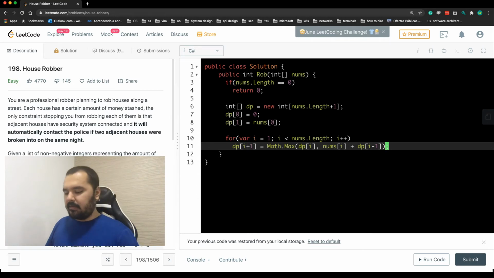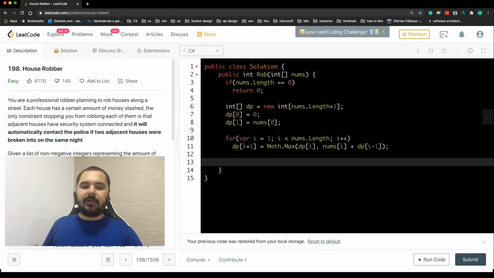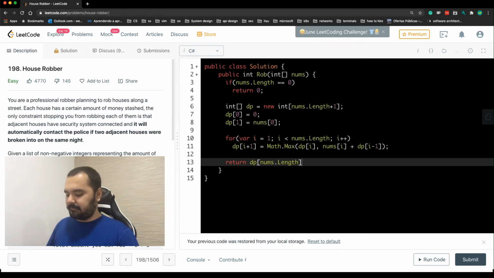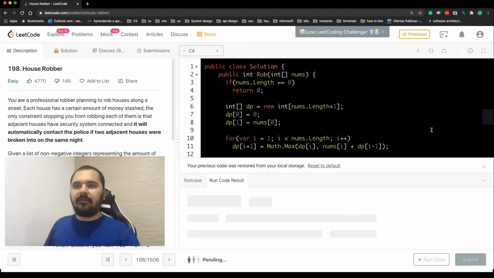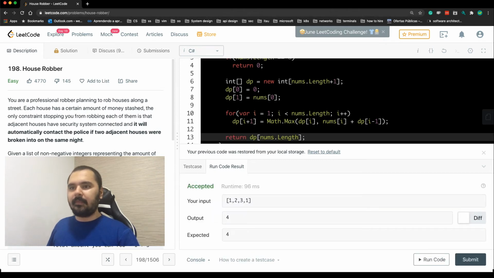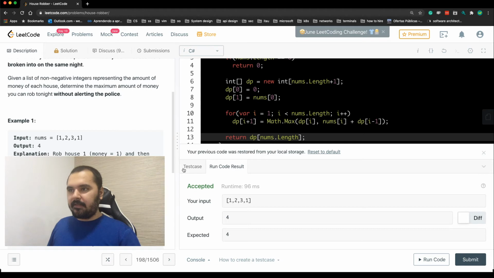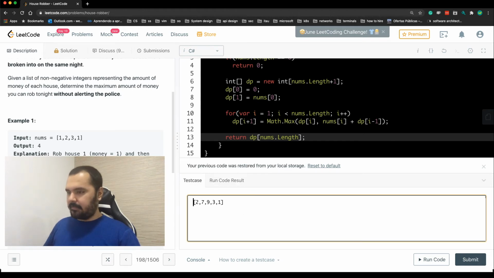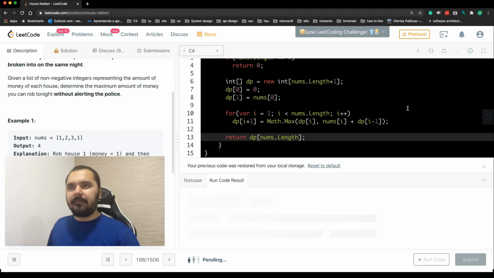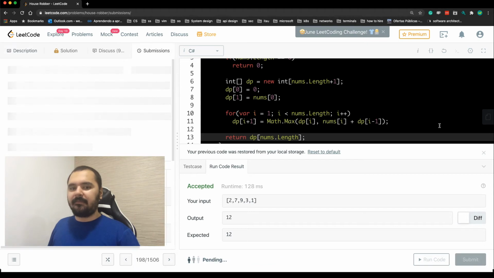Okay. So when we get out of this for loop, the last index of the DP array will contain the result for this exercise. So we just need to return DP of nums.length. And if we do not have any typo, I think this is the solution. Yes, and for this example, yes, let's try to hit submit.